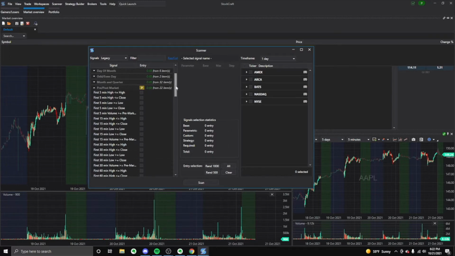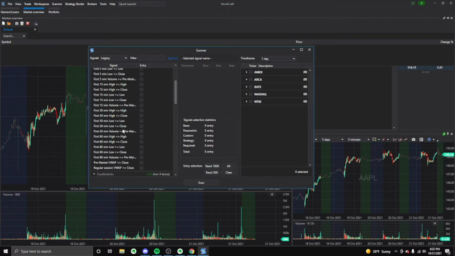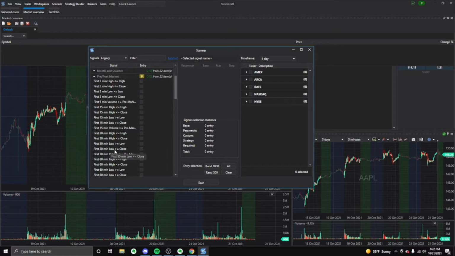But enough about that. The way you want to read this signal, from left to right: first 5-minute high is less than or equal to the high of the previous bar. Each of the signals in the list, you want to read the same way. You say the first statement, then the conditional statement, then the next. Close previous bar, low previous bar, close previous bar, high previous bar, pre-market volume previous bar.